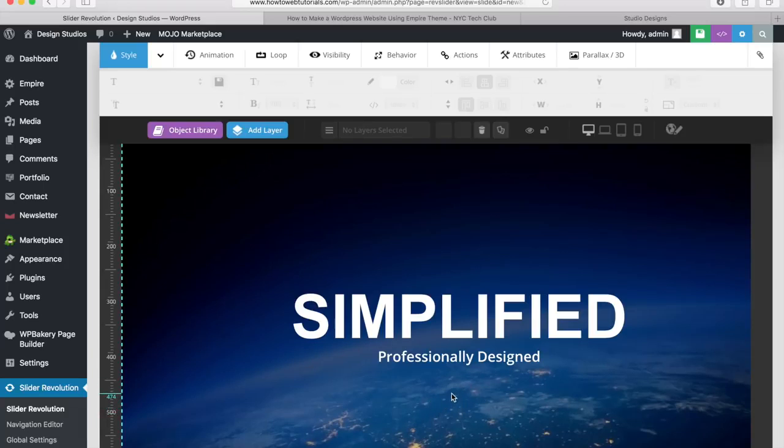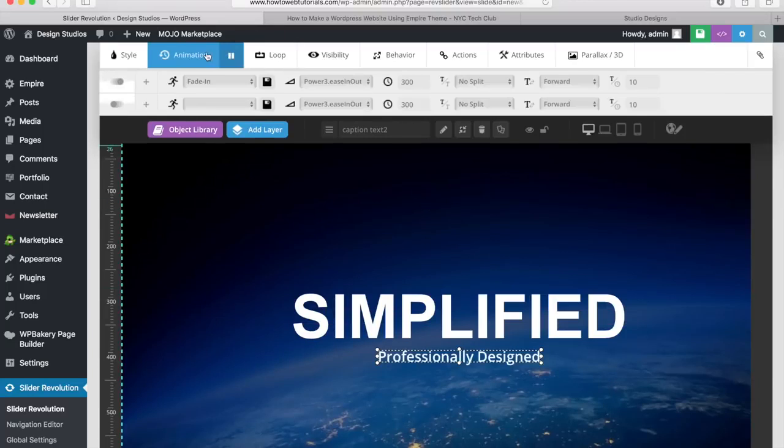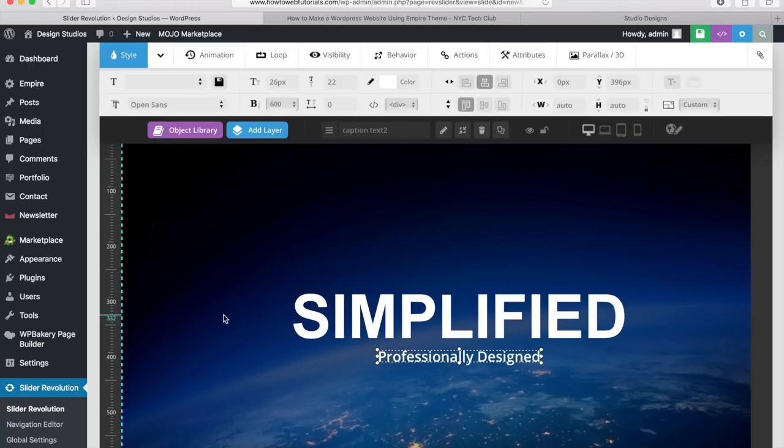Oh, and before I forget, you can always click on this layer and then change the animation also if you want. And you can play around with these other settings also. We again go into more detail about this stuff in the tutorial video on the NYC Tech Club YouTube channel on how to use the slider revolution. Alright, so we're going to leave everything as is with the animation.